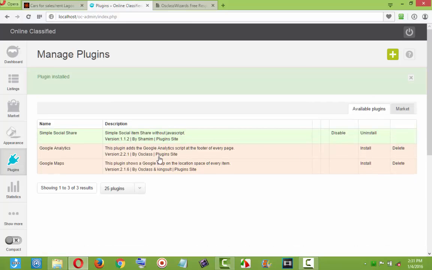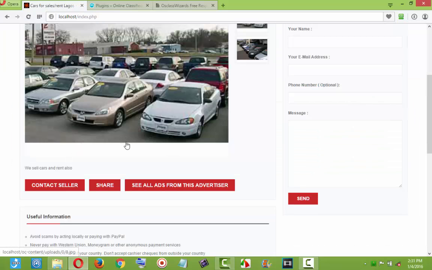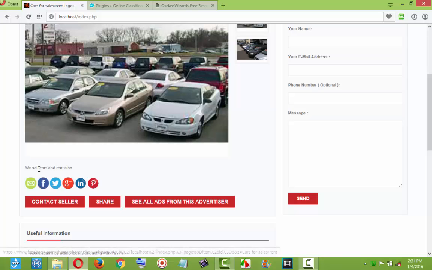It's installed already. Then you come over here. Just look at this place. Then now let's refresh. You can see this. You can now share this. Share by email, share on Facebook, share on Twitter, share on Google Plus, share on LinkedIn, share on Pinterest. Also, there are different types of plugin that will share on WhatsApp, that will share on different and a lot more social web media.